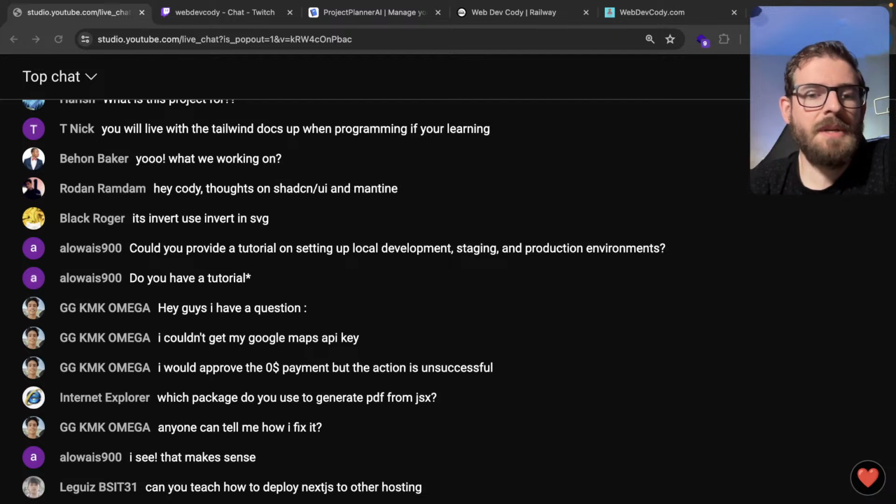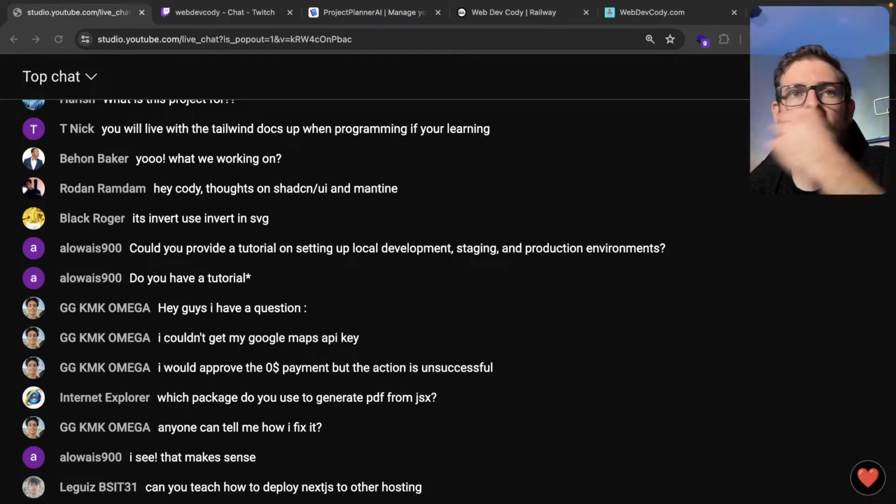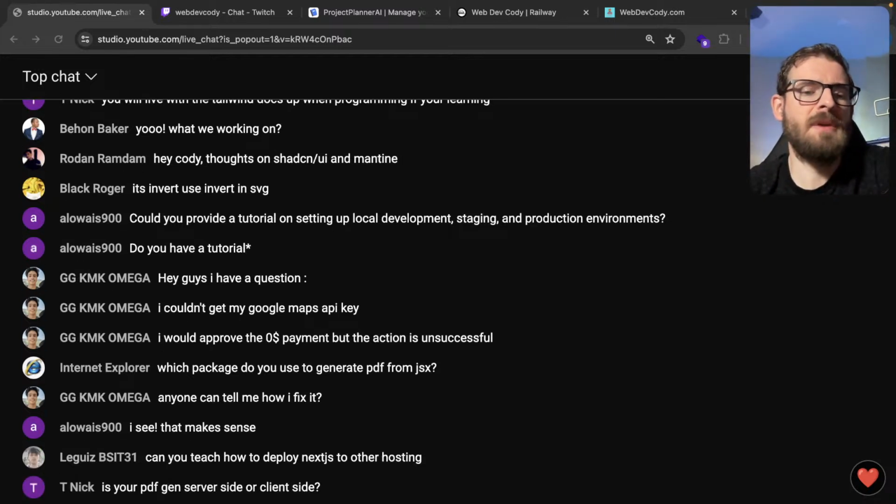Can you teach how to deploy Next.js to other hosting? What other hosting? Most hosting providers have support for Next.js. All they do is they containerize your Next app and run npm start. And so as far as getting that deployed out, you just point it to your repo and it should work.